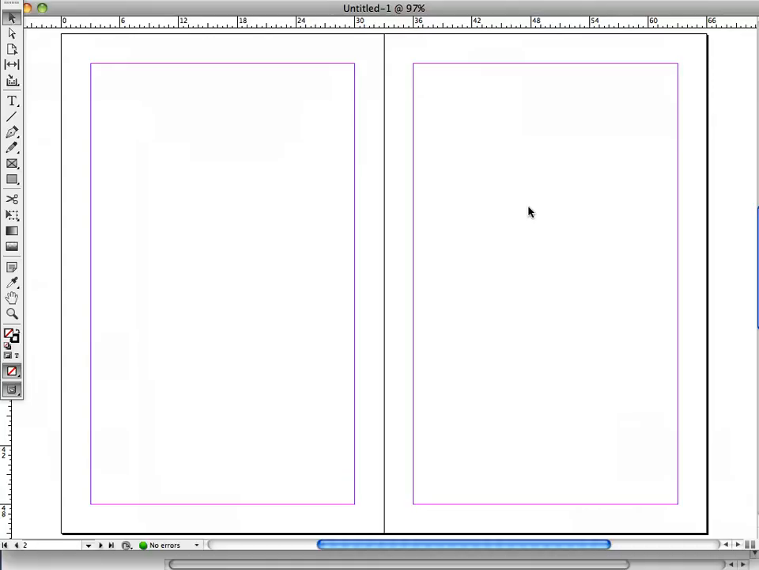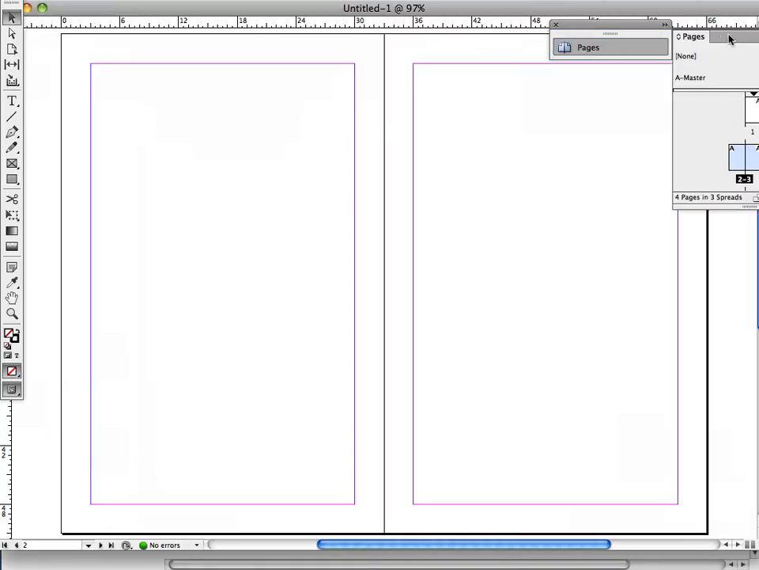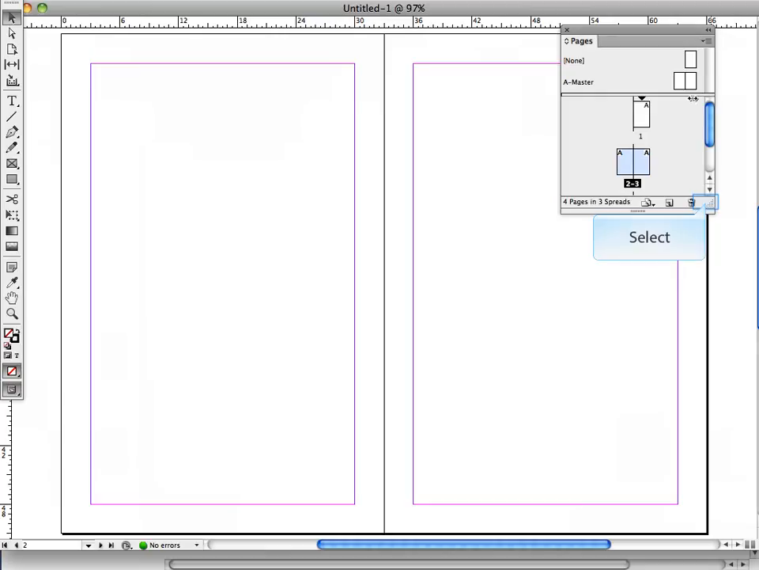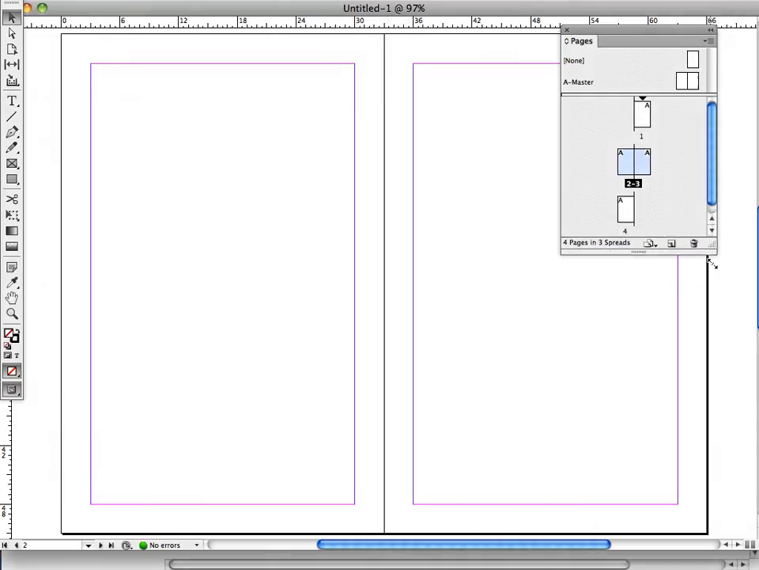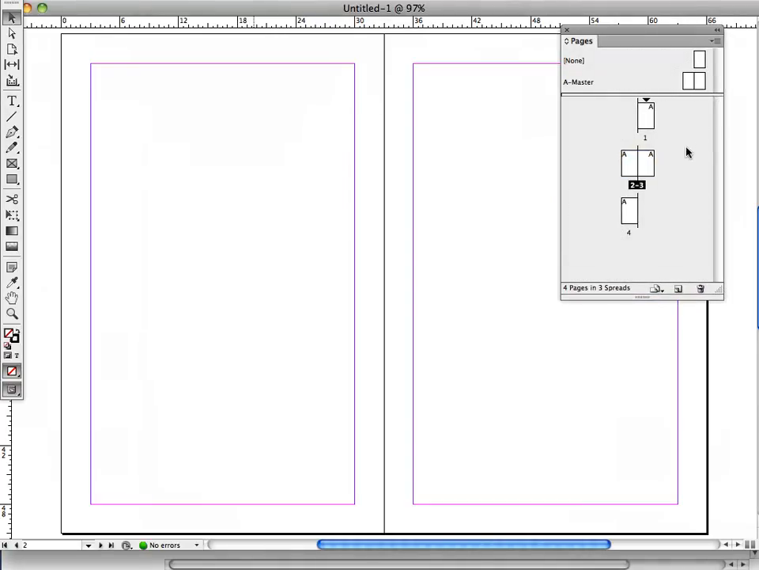I'm sorry, pages. And so now you'll see a double spread. So that's one page and that's one page. And let me drag this other thing over here so you can see it. So here's my whole document. This is how it would be if you used facing pages.